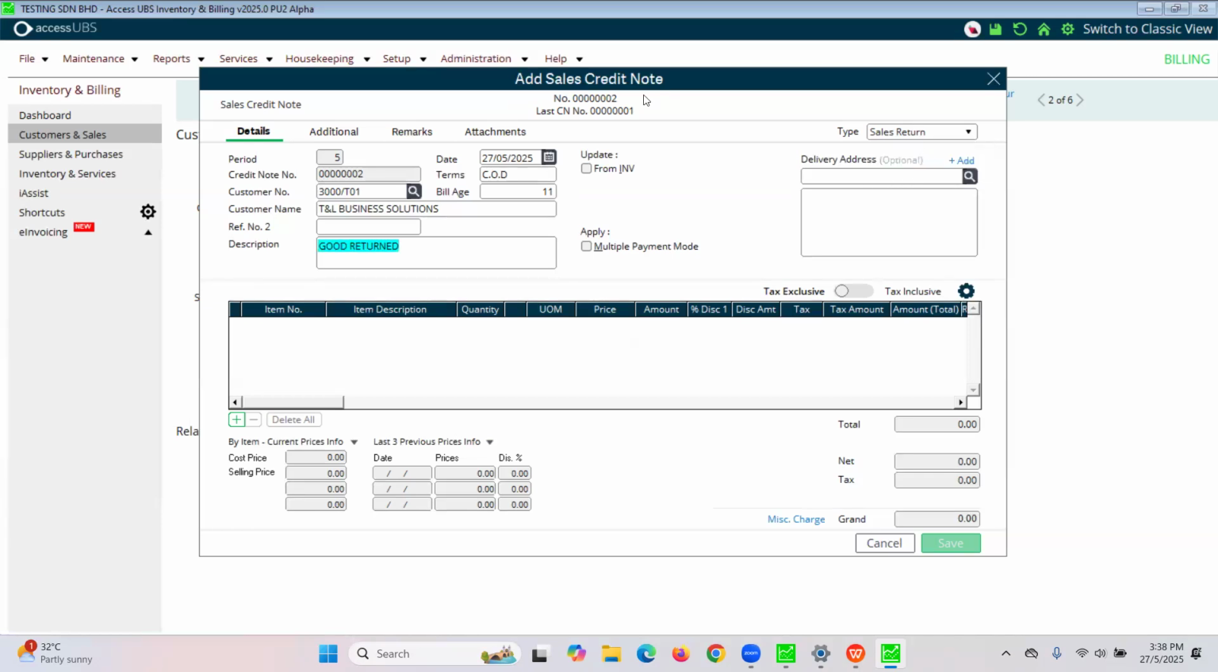For example, sales return. So here there will be the item goods return. This one will be posted to your GL. So for the CN, you can update the CN from the invoice. This function, update your CN from invoice, is since the GST generation.